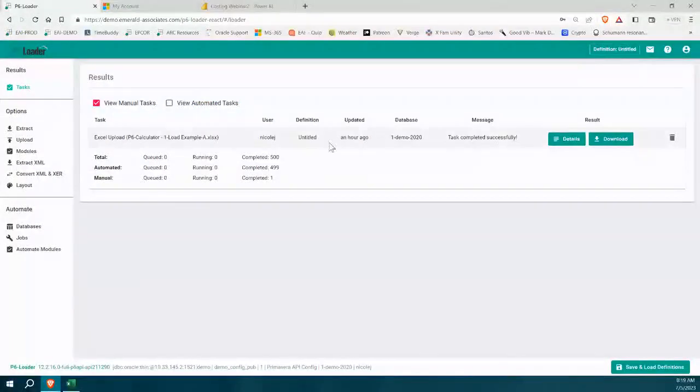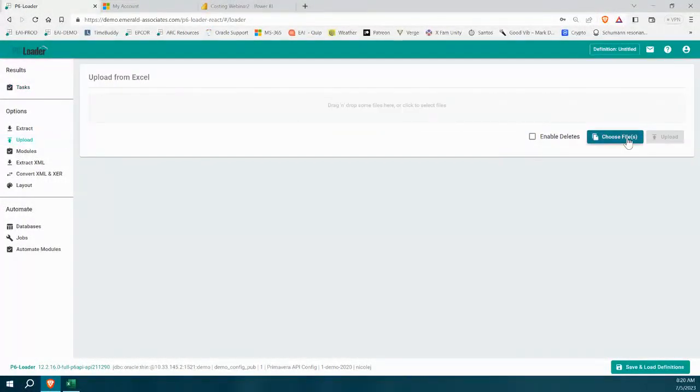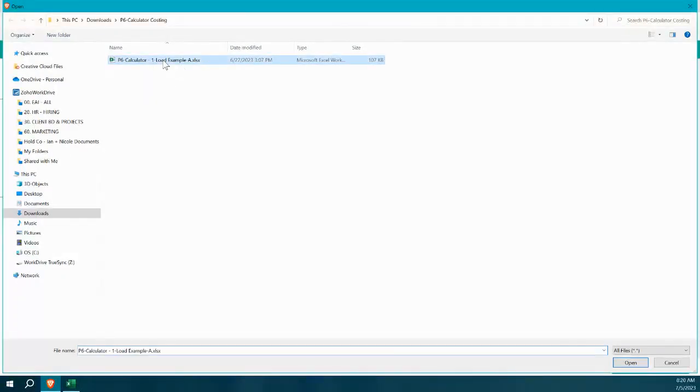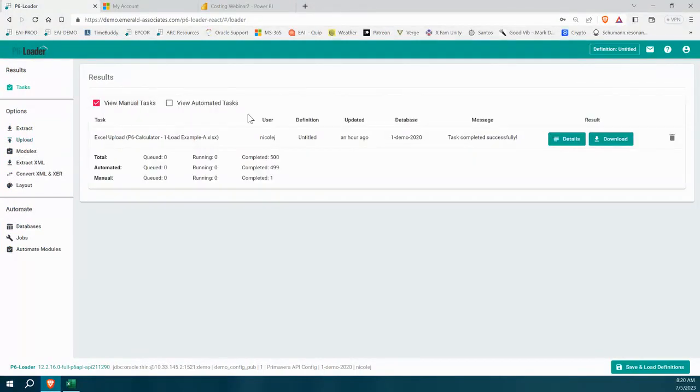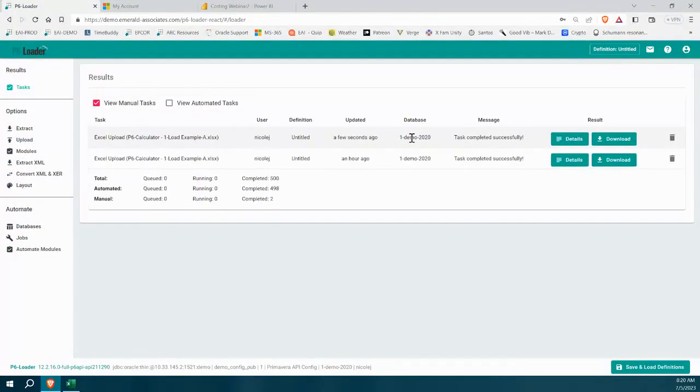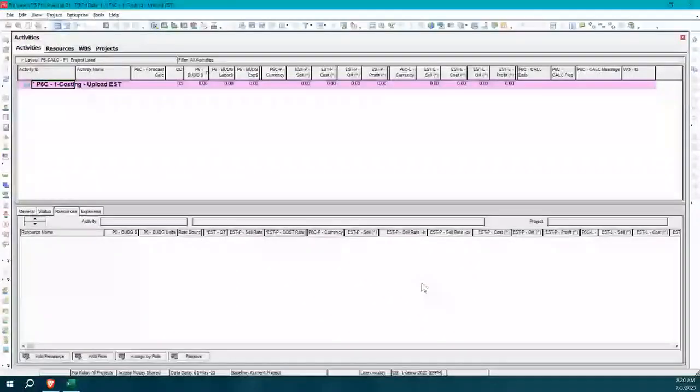So I'm just going to go to my P6 loader, and I'm going to upload, and I'm going to look for that Excel file. So this is it. And I can upload it, and off you go. So this is going to add the WBS, add the activities, add the resource assignments, add the expense assignments, and also update the resource dictionary.